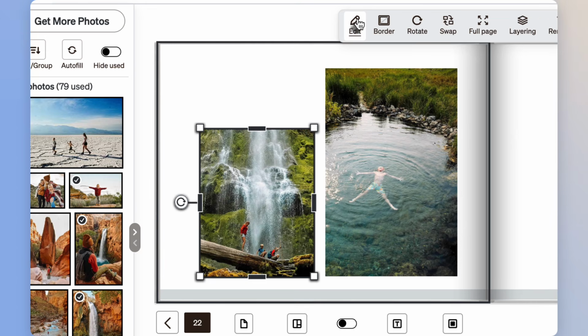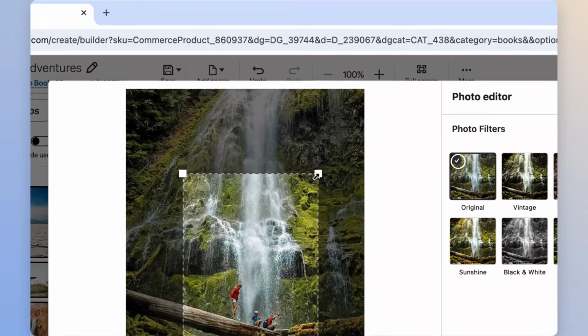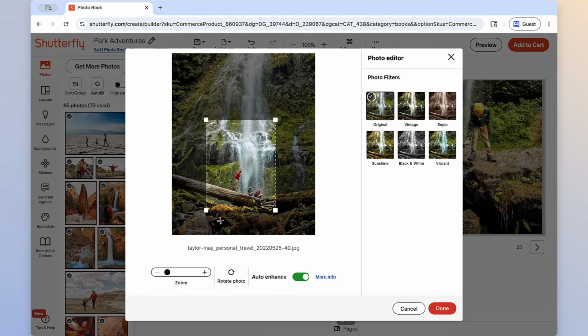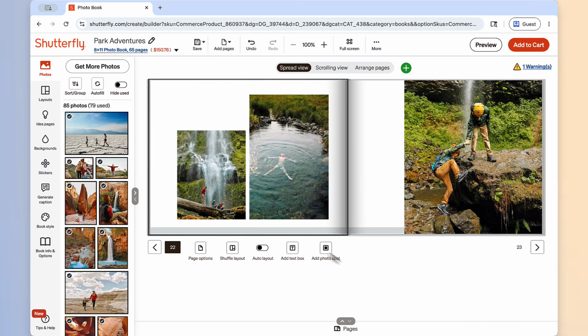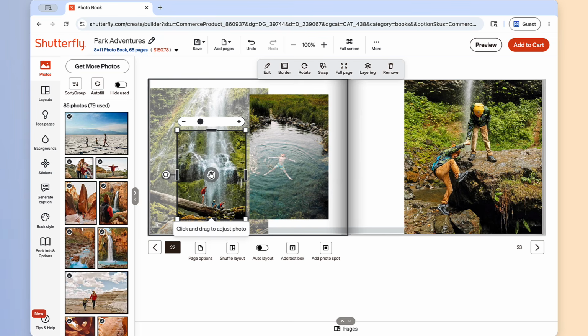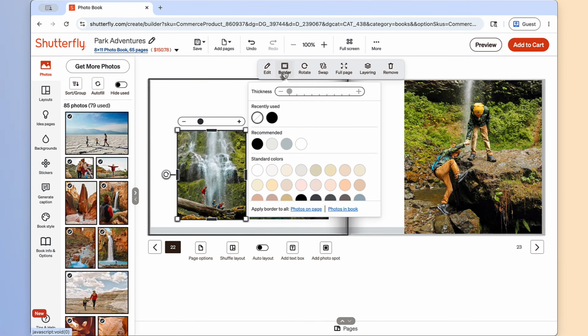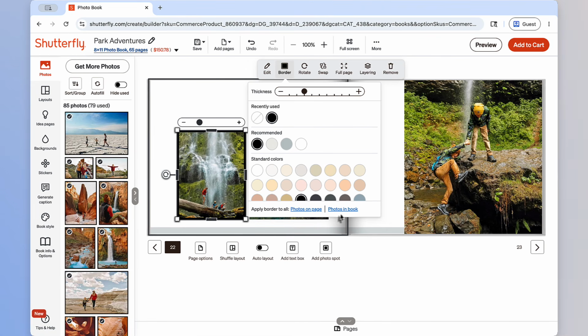For more precise edits, select Edit to crop, zoom, or rotate the photo within the box. You'll also find Auto Enhance and a variety of filters in the Edit menu. If you'd like to add a border, choose a color and adjust the thickness. You can apply borders to a single photo, an entire page, or even your whole book, and they'll stay in place as you resize or crop your images.